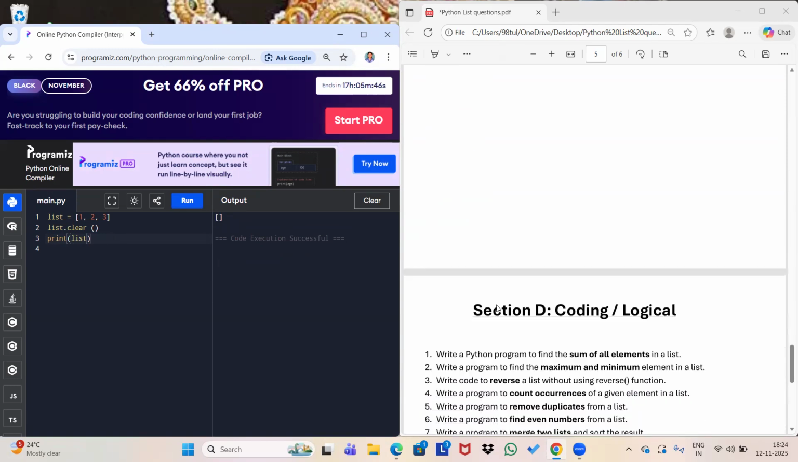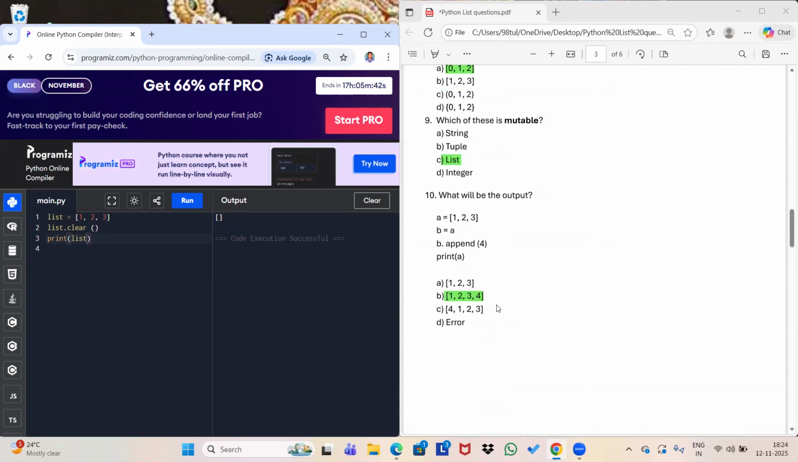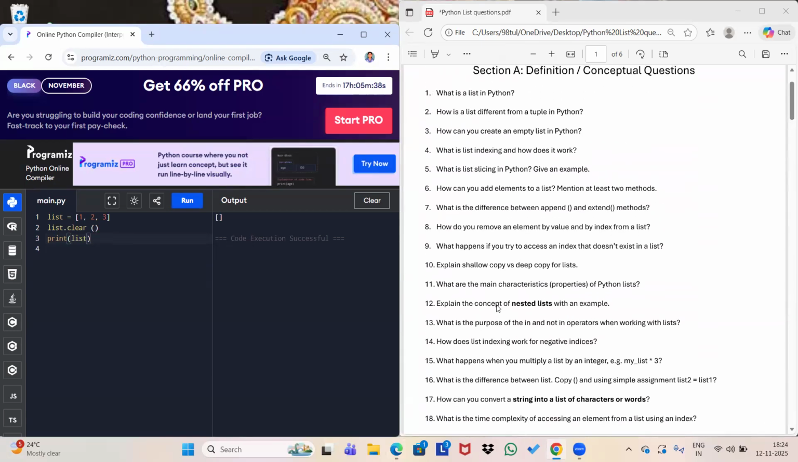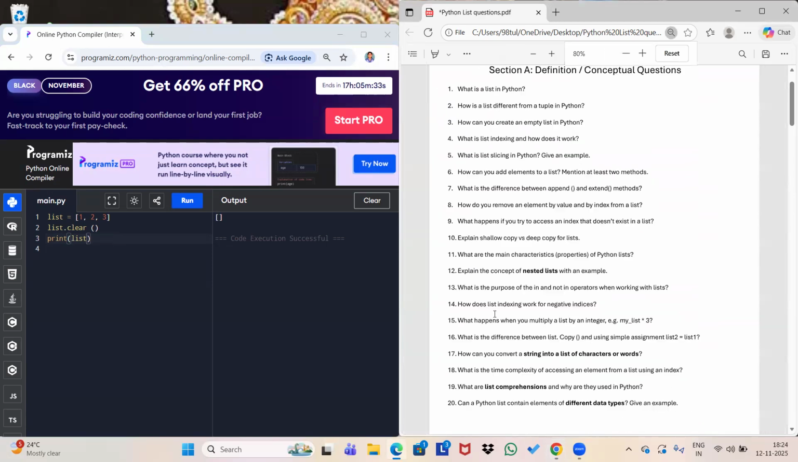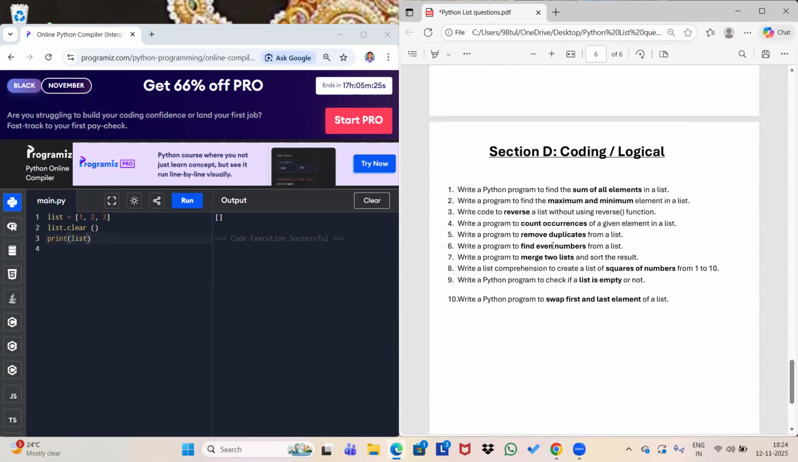In the next video, we will discuss some other points. These are some coding sections. I'm just showing you. If you want to do it by yourself, you can do it. Or if you want me to discuss it, then you can comment, and then I will discuss all these points. Okay. So this is for section A, and let me show you section D.